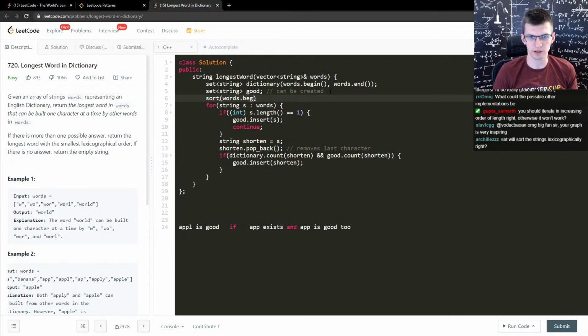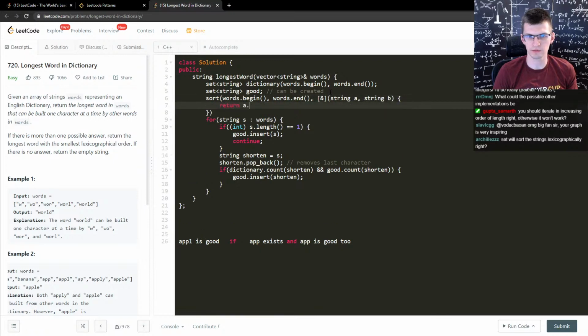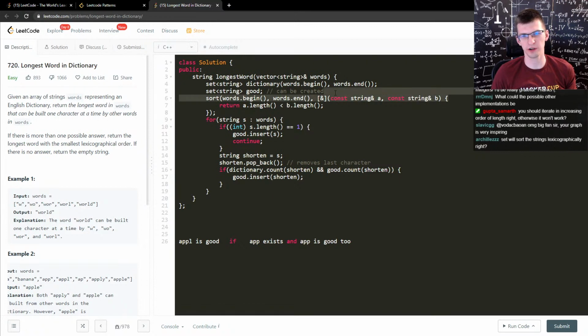So the words I will sort by length, from shortest to longest. For speed I can do this, but it isn't very important. Just compare them by taking strings by reference rather than by value, to avoid some unnecessary copying if strings are long.